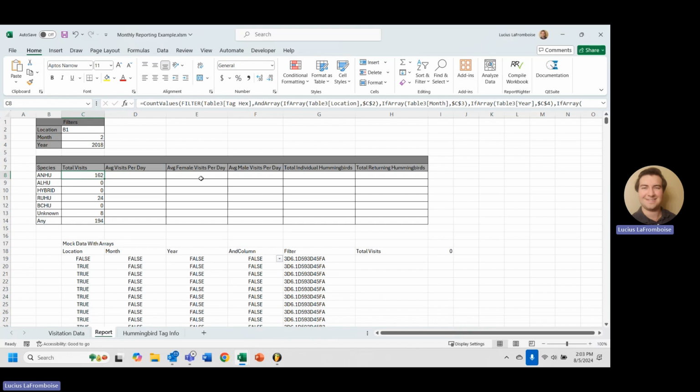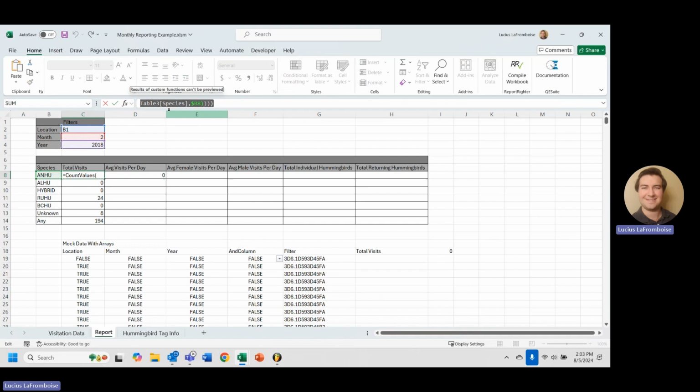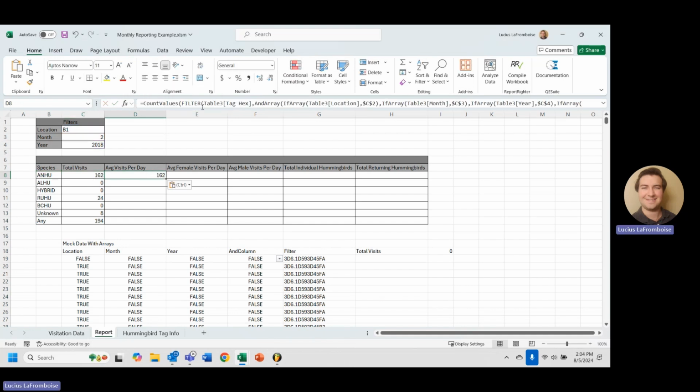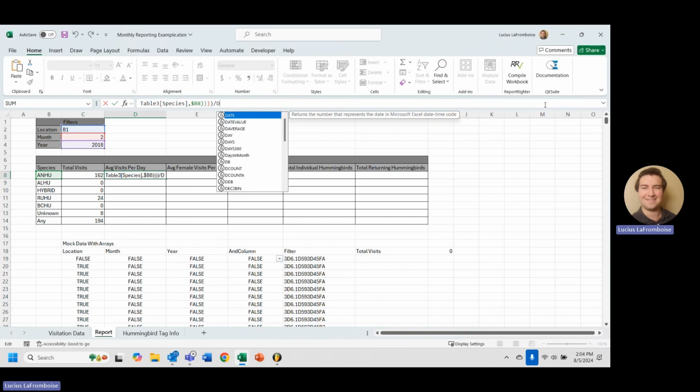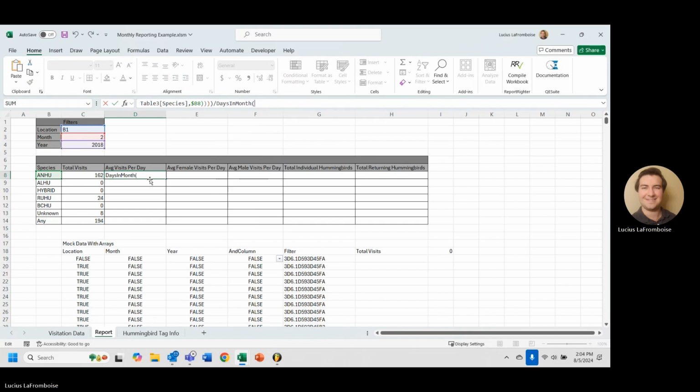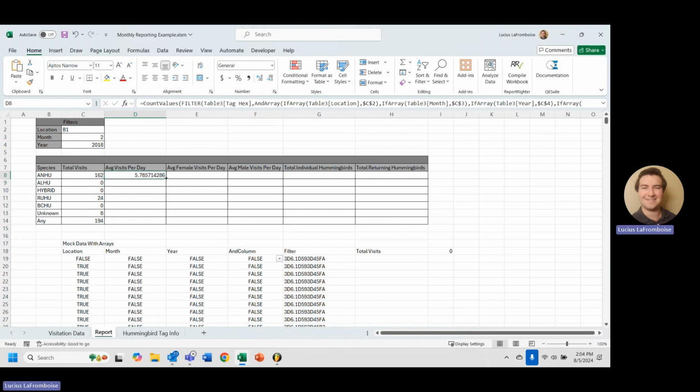So now what we can do is let's just drag that over. And those are giving us some trouble. So let's just do this. Equals, and we paste that. And now we just go to the very back and we divide it by days in month. And we choose our month, F4 to absolute reference. And there we go. Now we have the average visits per day to the feeder for each individual species.